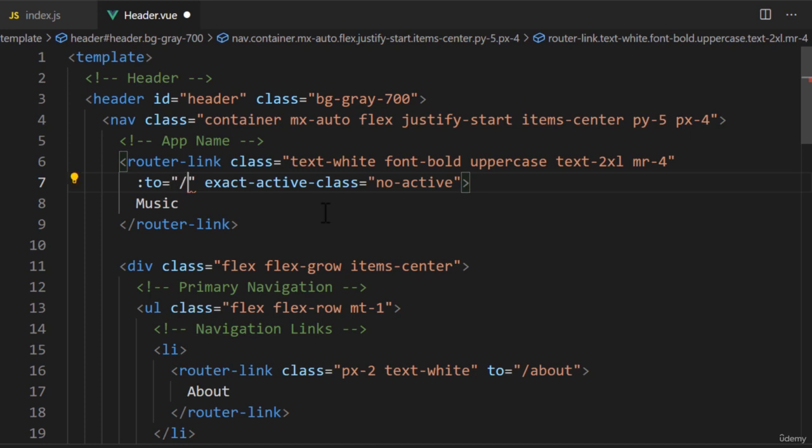The to property can be set to a string or an object. If we pass in a string, it'll expect the value to be a path. An object will allow us to instruct the component to use the name instead of a path. We'll pass in an object with the property name. The name property must be set to the name of the record. The name of the route for the home page is home.